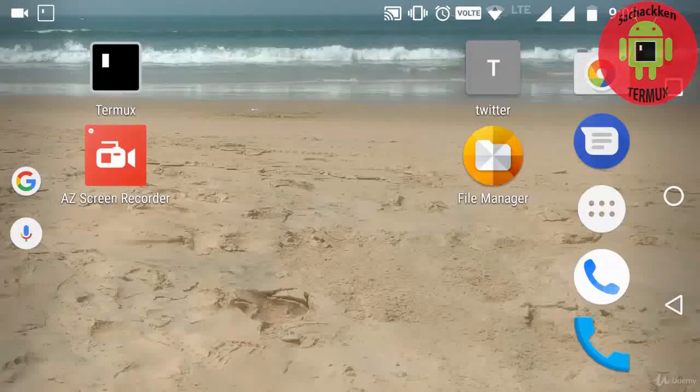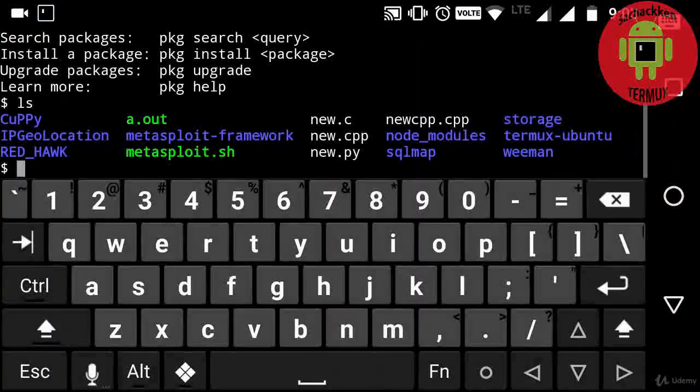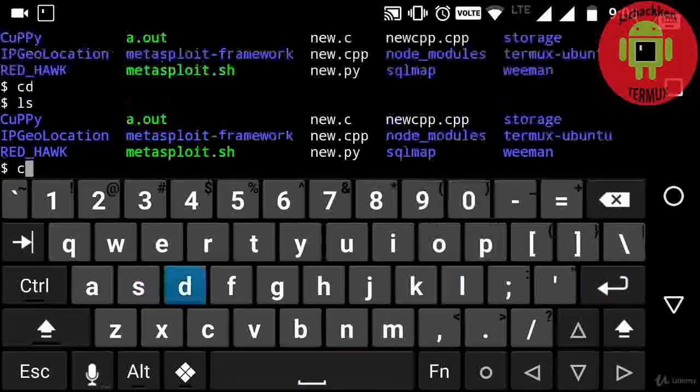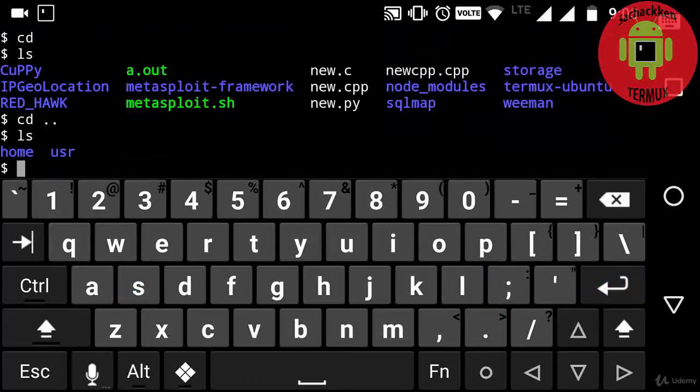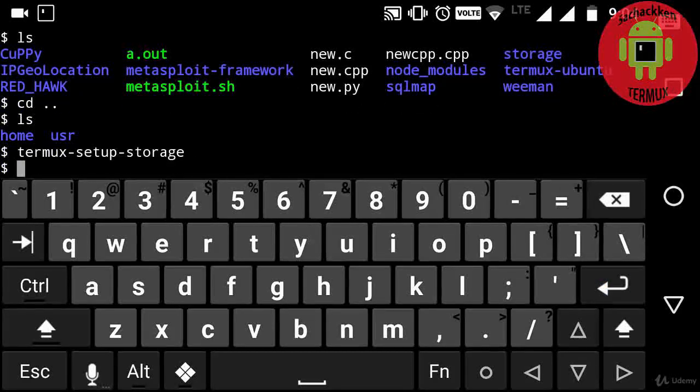Now I'm going to open my Termux and type the ls command. Here you can see some of the folders and files stored in the home directory, and now typing cd .. then press enter. It will get back from the root folders. So now I'm going to type termux-setup-storage and press enter. By typing this command, you will get the storage folder.